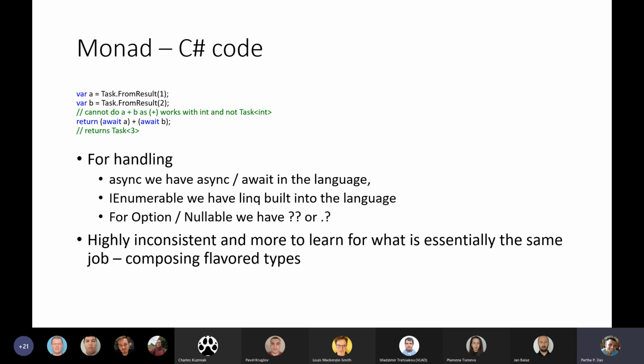So essentially, what we're doing is composing flavored types, whether it's delayedness, multiplicity, or optional. But for each of them, we have to learn new ways to handle it. That's what makes imperative code not very friendly for handling or encapsulating computations or side effects. However, that's not the case with FP. In FP, this has been elevated into a first-class citizen through the concept of a monad.